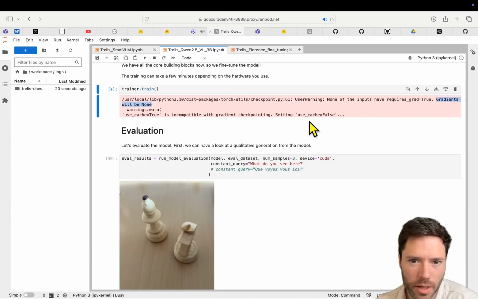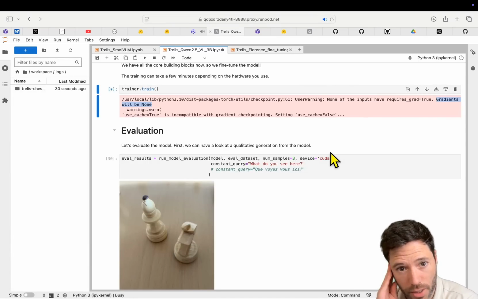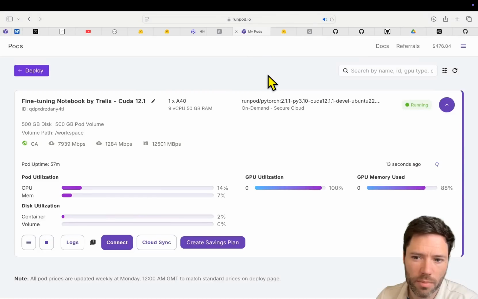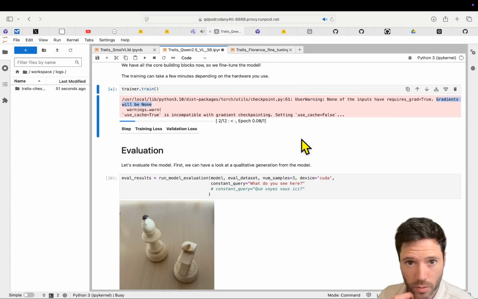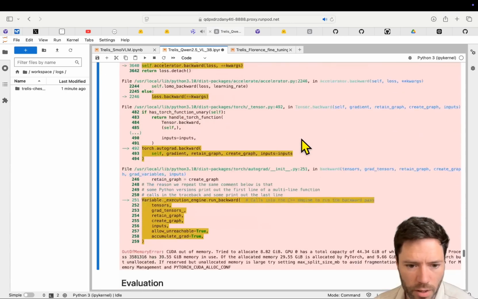Yeah, I am getting this "gradients will be none" warning, which can sometimes indicate that none of the parameters have been set as trainable, and that is a problem. I can check here what's happening. It looks like we're barely squeezing under the memory, and we'll find out now when we see the first training loss. We've hit an out of memory error.